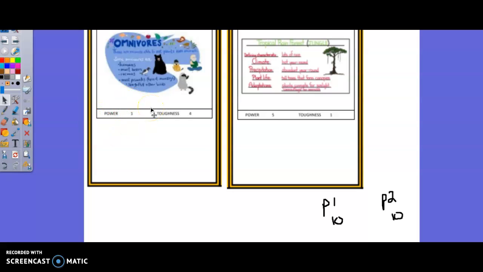So they play their card face down, so only the word omnivore is showing. This person wants to defend with the highest defense that they have, and they put that card face down. Then they ask each other, what's the definition? So the defender has to define omnivore, and the offensive person has to define tropical rainforest, and they can tell each other if they're right or wrong. Let's assume everybody is correct right now.